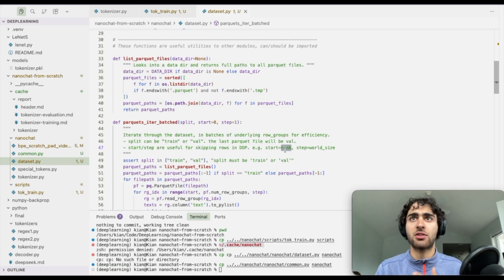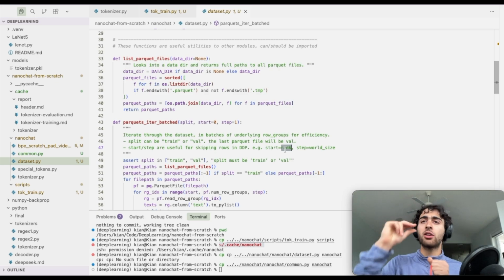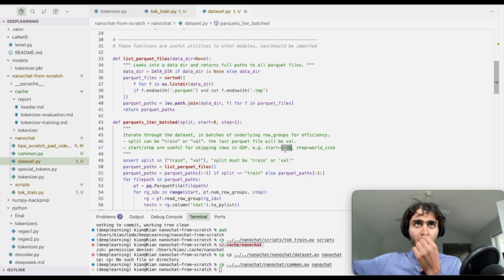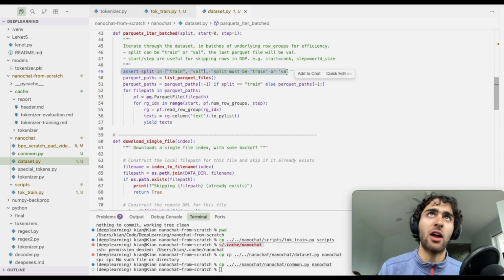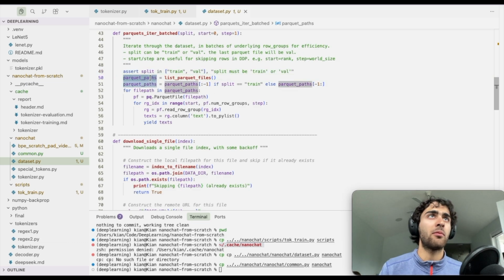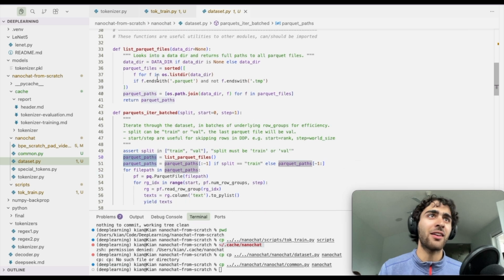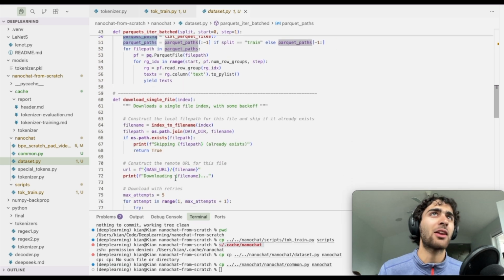And then the start is just the rank. So if you're on GPU 0, then you start at index 0. If you're on GPU 1, you'll start at index 1. So you have this rank offset of the number of GPUs. So it's just really simple, right? We check, are we either getting train or val? If not, then something's wrong. And then we get our paths from this file. It's really cool. And then we just go through it and grab those files.